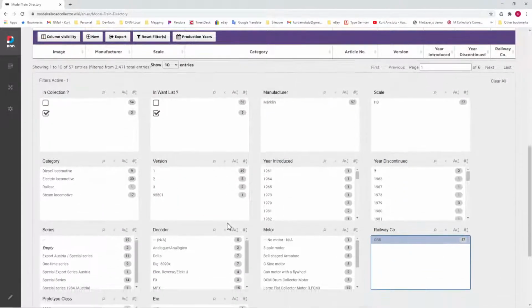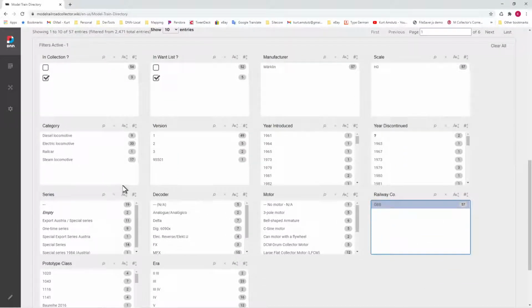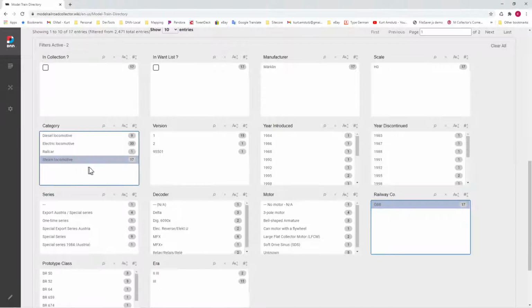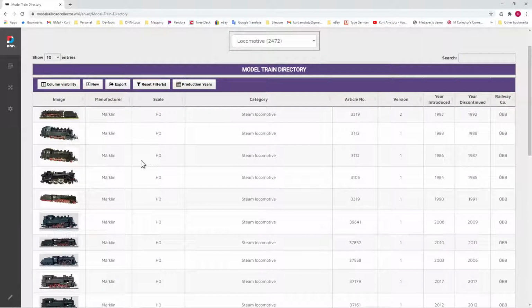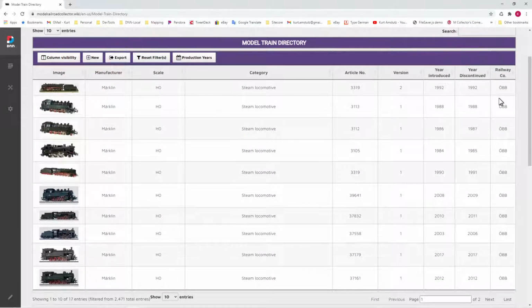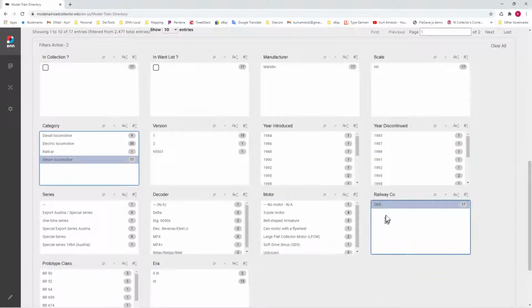Let's say I want to go a little further. Let's say I want to see all the Austrian locomotives that are steam locomotives. This one's still selected, so if I select steam locomotives and look at my list, now my list is filtered by OBB and by steam locomotives. In this manner, you can filter down by selecting multiple items in the Advanced Search down here. If you don't want one of the filter categories, you click it to remove it. So currently we're looking at OBB steam locomotives.